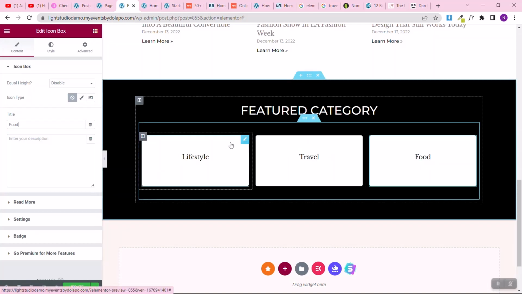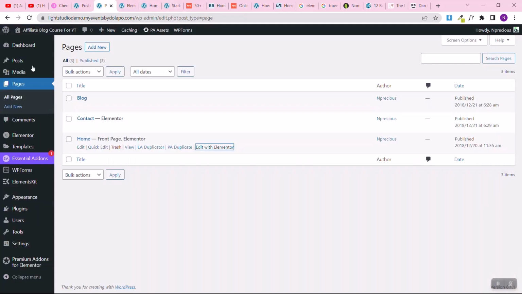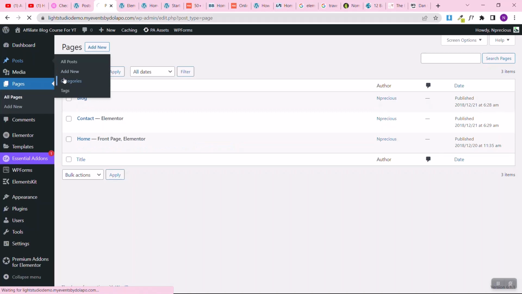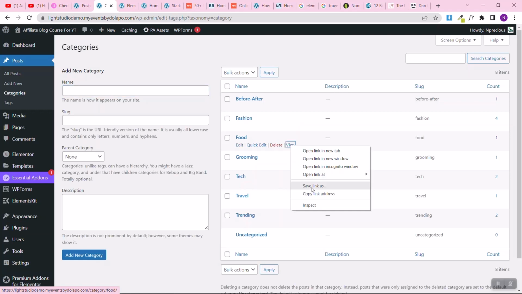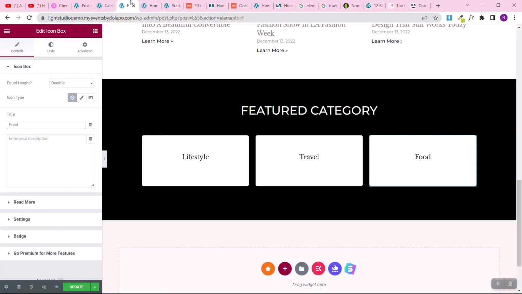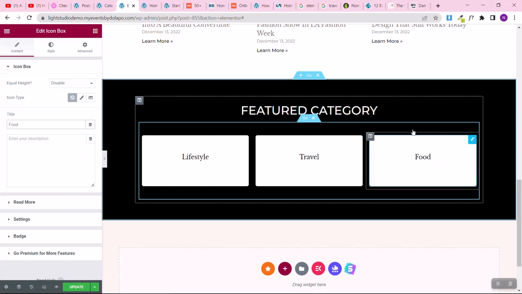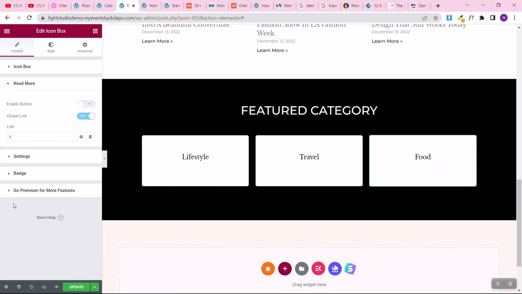So what we're going to do is just copy the links to this category so that we can add it here. To copy the link, you can go back to your dashboard, then go to post and click on categories here. Now when you click on category, when you hover around there, you can see this view button link here. So just copy the link here. Then you come back. So I think that one is for food. So I click on this food here. Then I come to read more here. Then I just paste the text here.